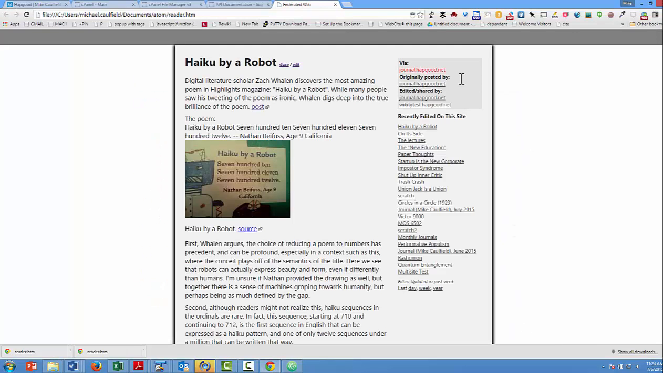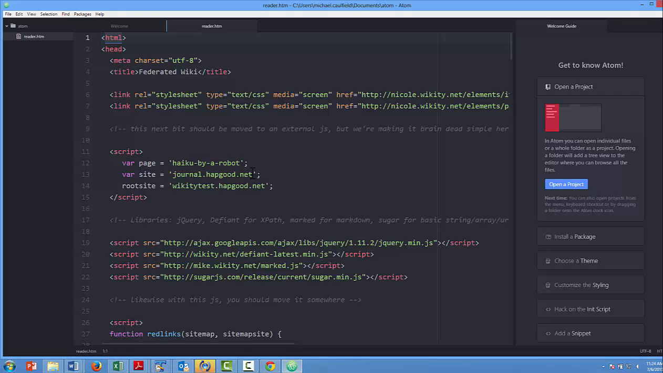So this is Haiku by a Robot, which we've set to be the default page to open, and we've done that right here, right? We've said Haiku by a Robot, and we've said that the default site would be journal.hapgood.net, which is where it's pulling it from. And this here is our edit context, and we'll come back to that in a minute.